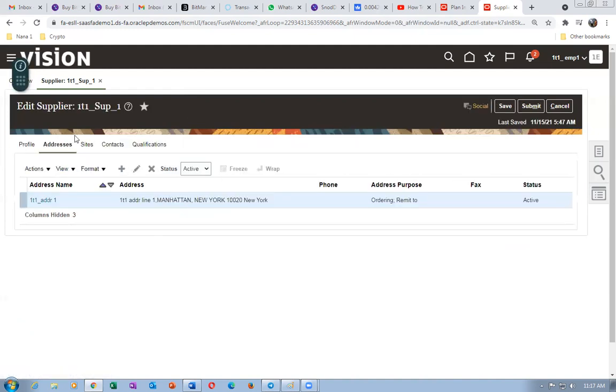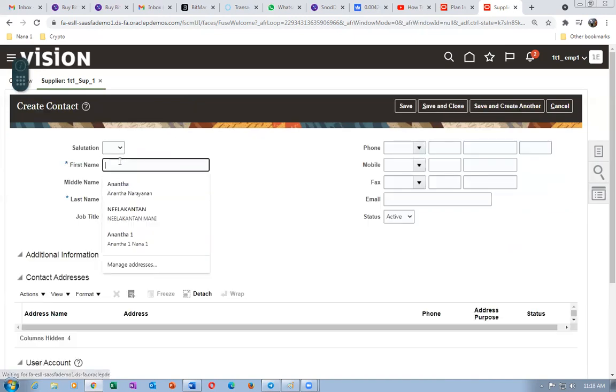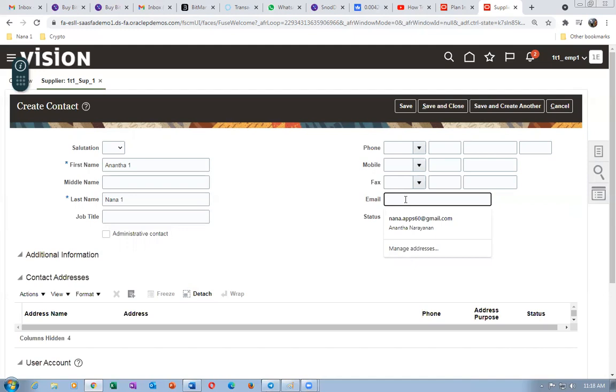So go there, put the space, and then I go to the contacts. Now, after creating the address, you go to the contacts, and then come back to the site. Actually, you go to the contacts, and then let us now create the contact. Now, click on task. Now, I'm going to get the contact. So the username for the supplier will be first name dot last name. Find that way will be coming. I will now say Ananta one, Nana one will be there in the site. So here also, whatever you give, fine, info.nana@gmail.com.